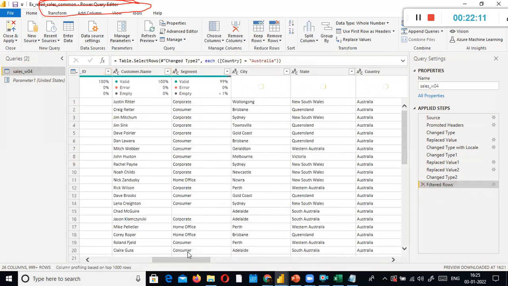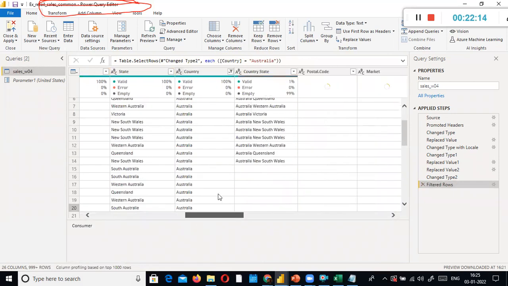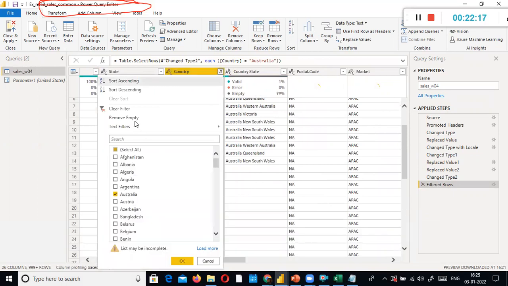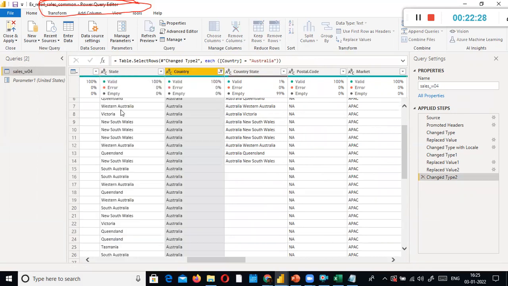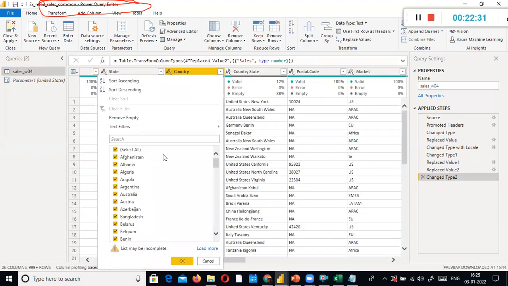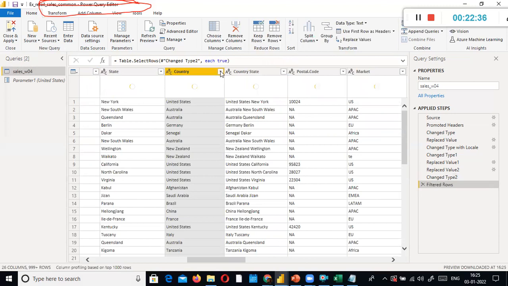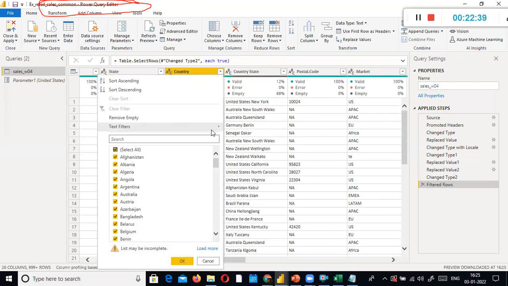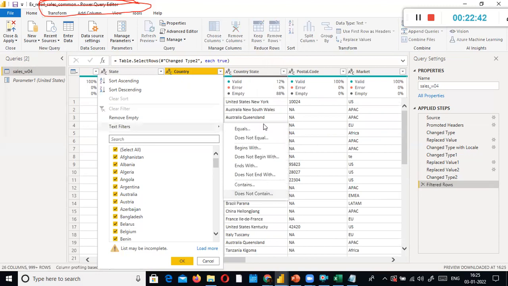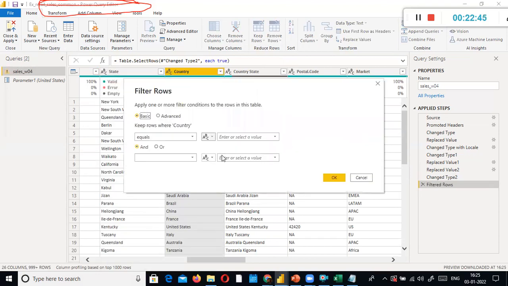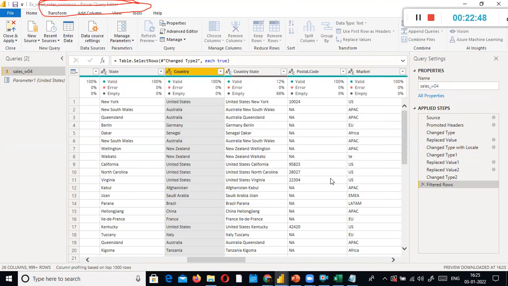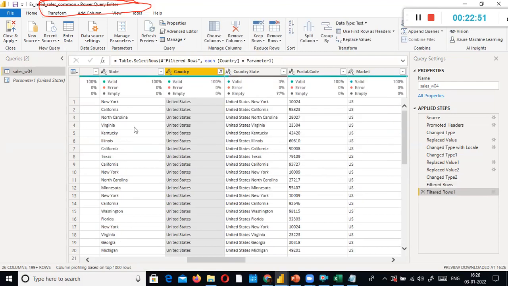I'll just go here to the country name. Look here, only Australia is selected. If I click clear filter, this will get removed and all the countries will be shown here. Look here, all the countries got selected now. Now what I'm going to do is use this parameter. I need to map this parameter with this one. So text filters, equals. Here I'm going to say parameter, parameter one, and I just select OK. Now it's set well.